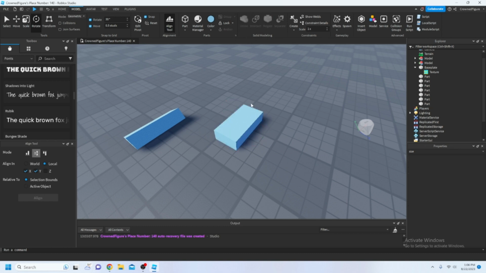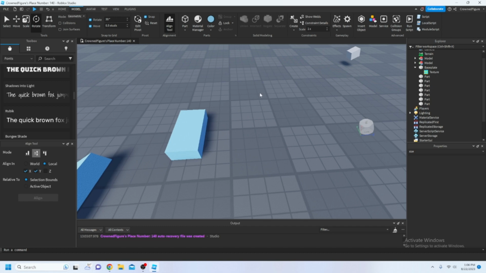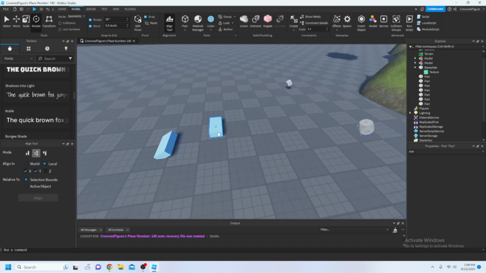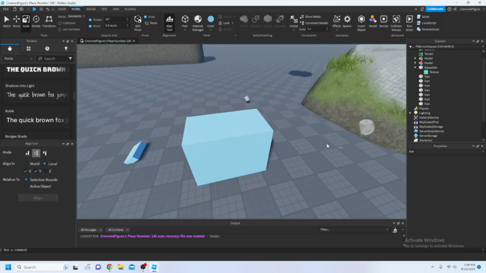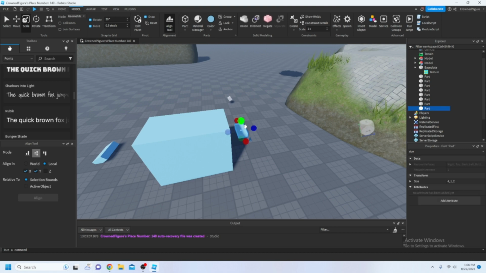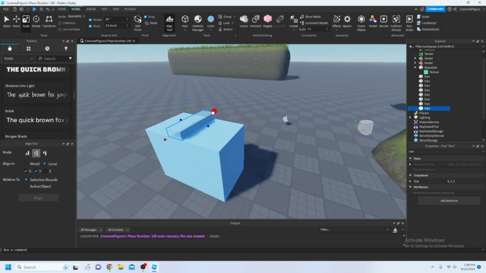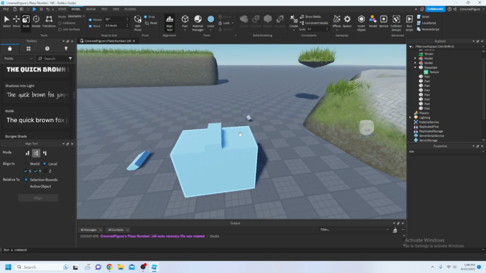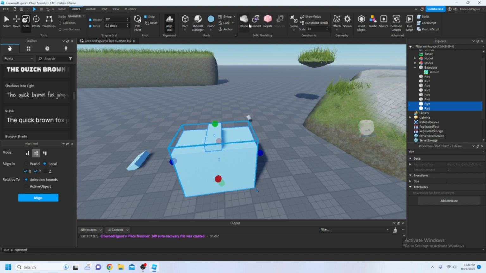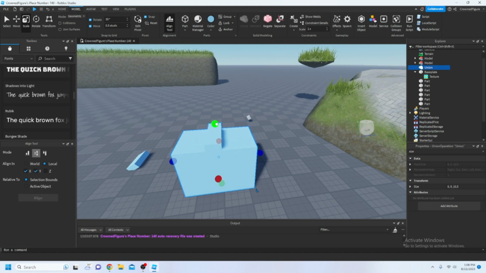Okay, so this is new. We have solid modeling here. I have a part right here, and we can make two parts into one. This isn't like grouping. This just makes two parts into one instead of being a group of parts. Like if I select these two, they'll become one union, just like that.